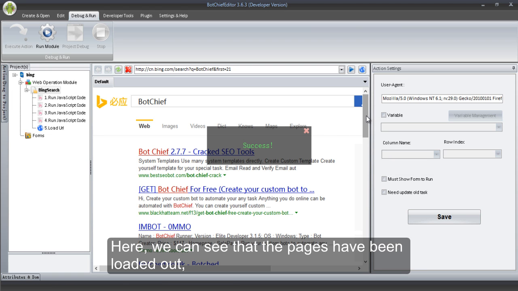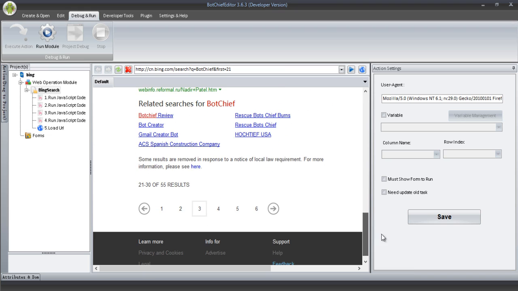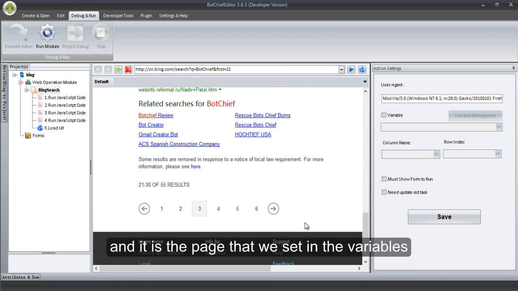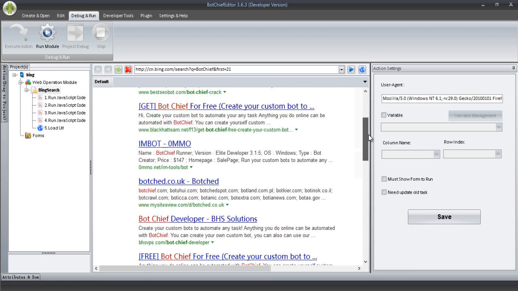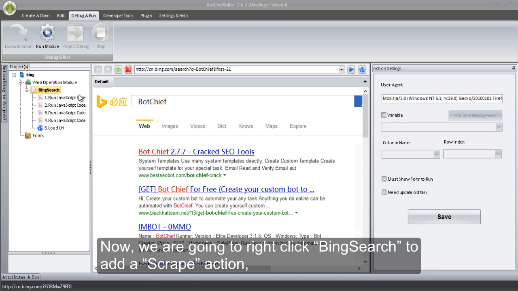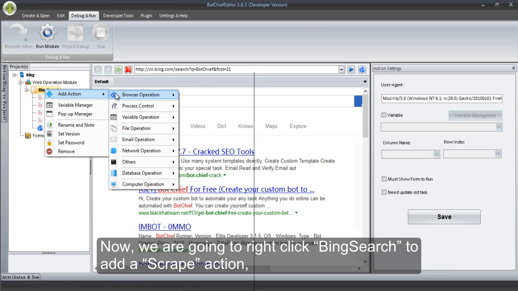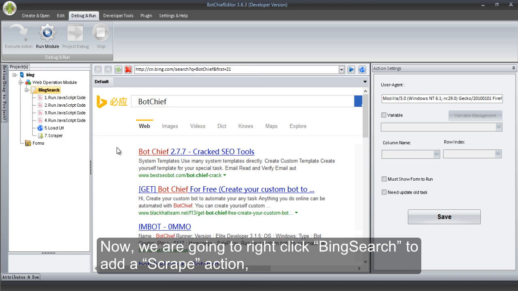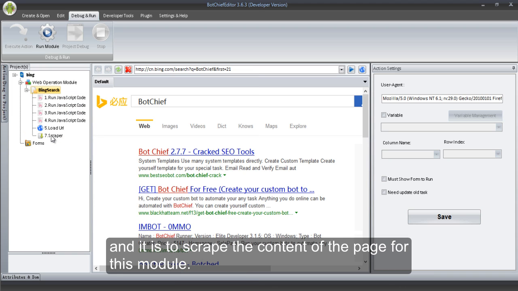Here, we can see that the pages have been loaded out. And it is the page that we set in the variables. Now, we are going to right-click Bing Search to add a scrape action, and it is to scrape the content of the page for this module.